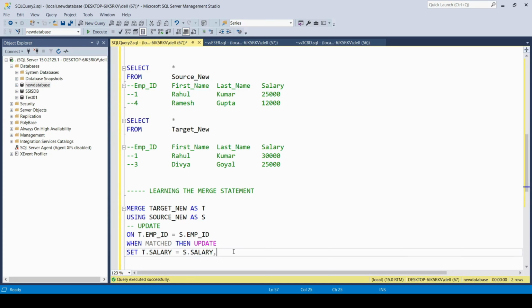Now coming to another statement, we want to update the first name if they are not the same. t dot first name means update first name in the target table with respect to the source table, correct? And what is present here, the last name, update the last name with reference to the source last name. I think it is clear to you what we are doing here. Just have a look once again.